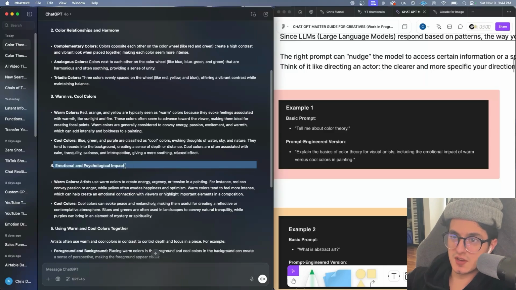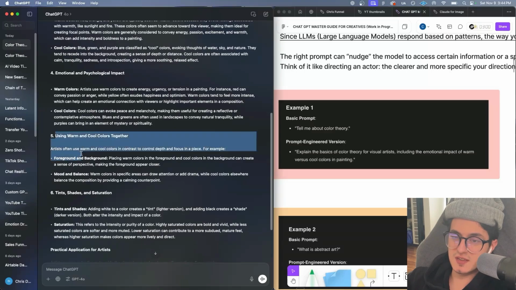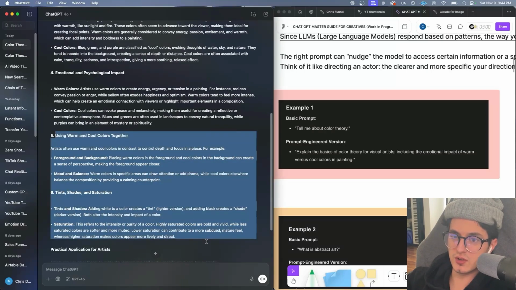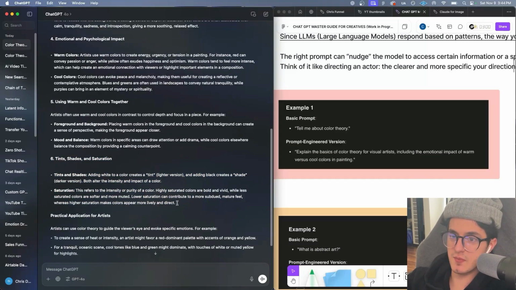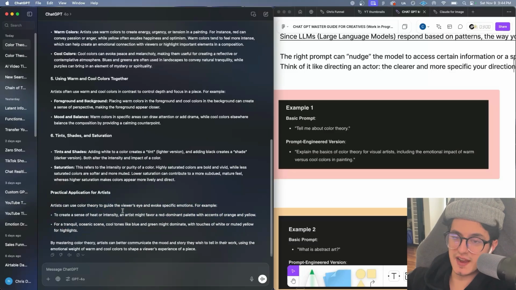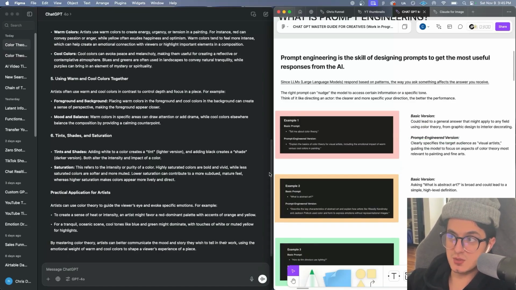discusses the emotional and psychological impact, which we also included in our prompt, goes even deeper into using warm and cool colors together, explains tints, shades, and saturation, which is awesome, and then provides tips where artists can actually use this in practical application. So quite obviously, the prompt engineered version is way better, at least for my specific use case, because I want to go deeper than just getting a general overview of how color works.